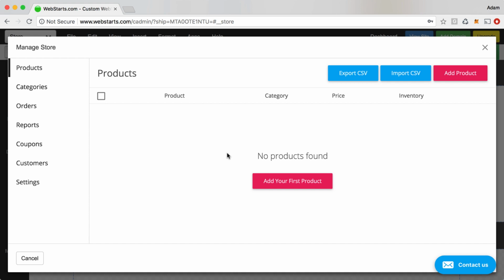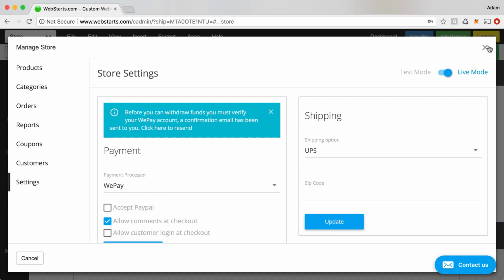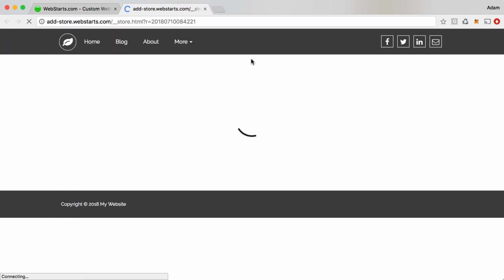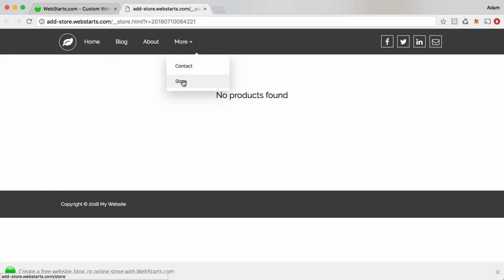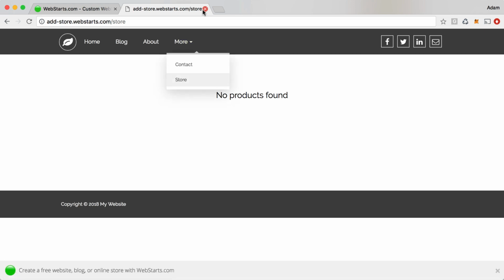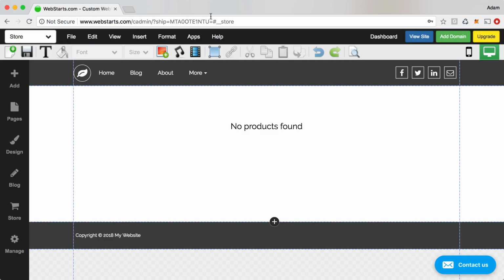Now before we get in here and we look at how to create products or product categories or manage our orders or any other store settings, let's just exit out of this and I want to show you something. If you go to my site now, you'll see that there is a store tab. So when somebody clicks on store, they'll go to my online store. Since I haven't added any products, they're not seeing anything. So let me show you how to add products.